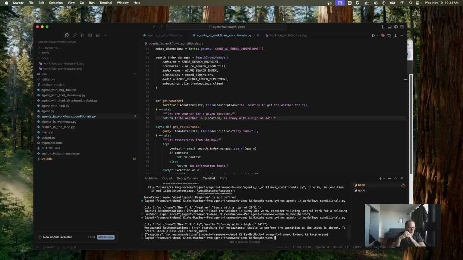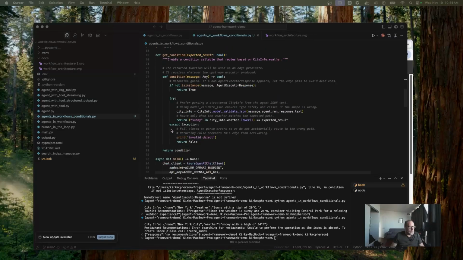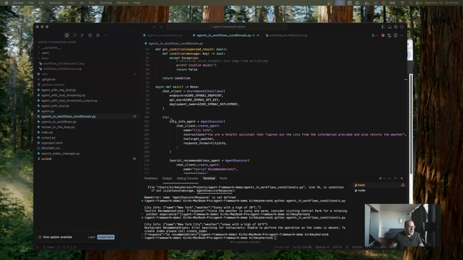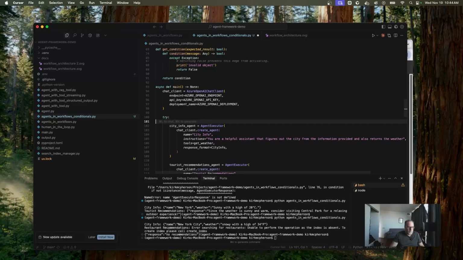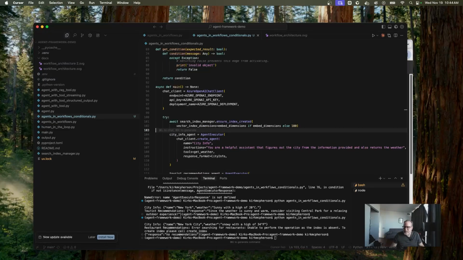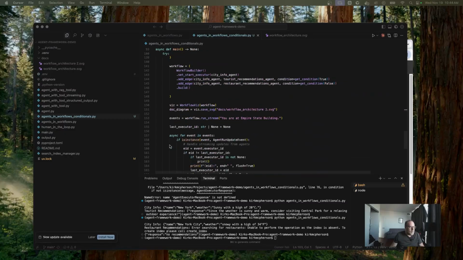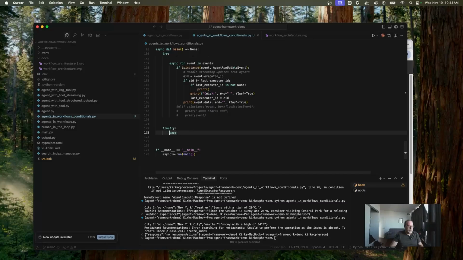What? Oh, I forgot a bit more code here. I need to initialize our search index manager. We saw that error there. So at the very start, I need to do this. This isn't anything about workflows, but, and then at the end, let's close our connections. Do I have a finally here? Yes. Okay, so we saw the error here. You can do the search. Let's try this again.